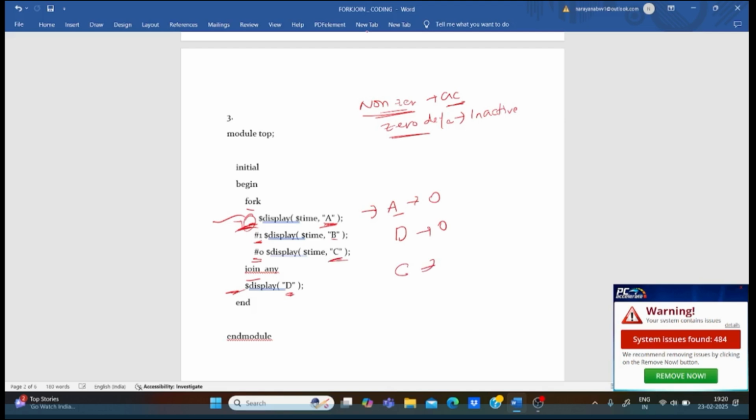Then according to the inactive region, C should be displayed, which is at zero time delay. So all three of these will be at zero time delay only. But the order is A, D, C, and then coming to the next, which is B, at one time delay. Clear? In this way, now try to estimate the same output for fork join none. If I just mention it as join none, then try to estimate the output and share it with me in the comment box.